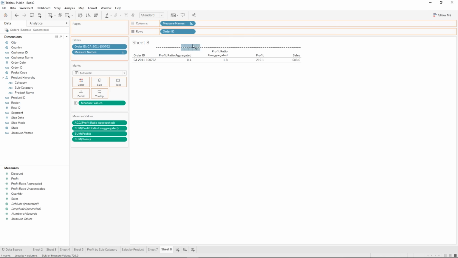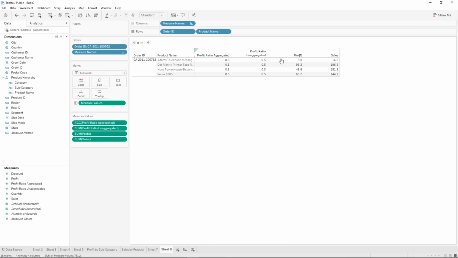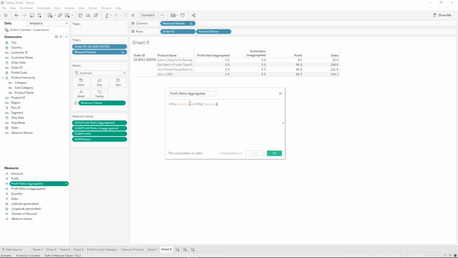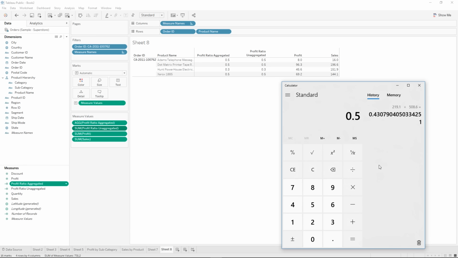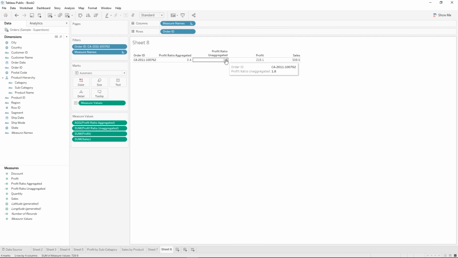Well, let's put product name back on here. Profit ratio aggregated sums up the profit and then divides it by the sum of sales, which is what we want. Profit ratio unaggregated, however, does the calculation, profit divided by sales, and then sums it afterwards. You can see it right here: it's the sum of profit ratio unaggregated. So it makes this calculation, and then it adds up 0.5 plus 0.5 plus 0.3 plus 0.5. And that's where we get our 1.8, which is what we see when we pull off product name.